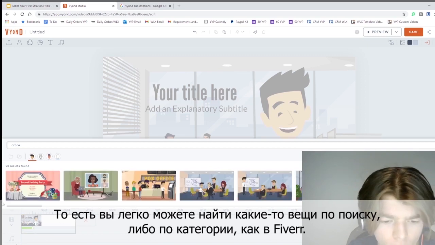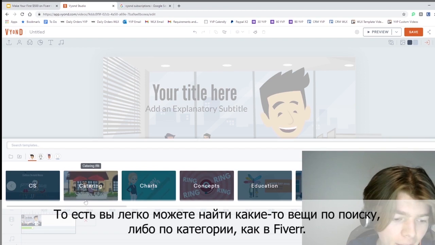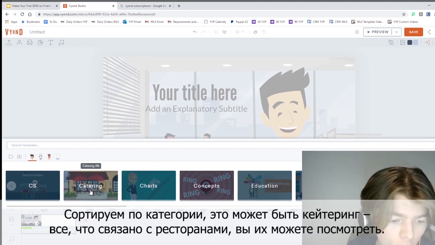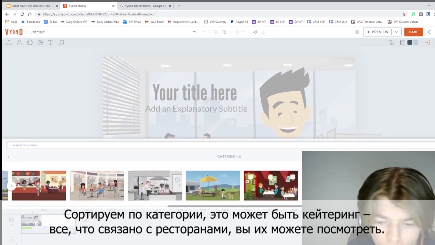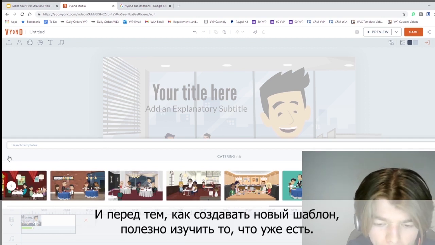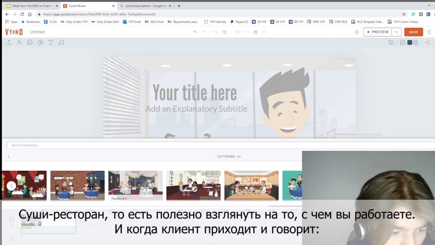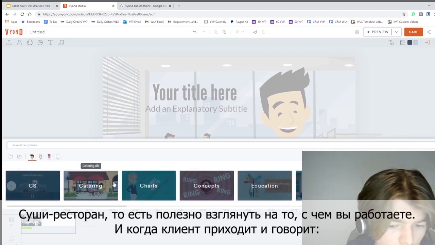So you can easily find things by search, or you can use it by category, like Fiverr, yeah? It's search your category. So it could be catering, which is like your restaurant stuff, and you can have a look. And Beyond's always adding new assets and new templates, so it's always fun to see what they bring in. Cool little sushi restaurant there. To really have a little look at what you're dealing with.